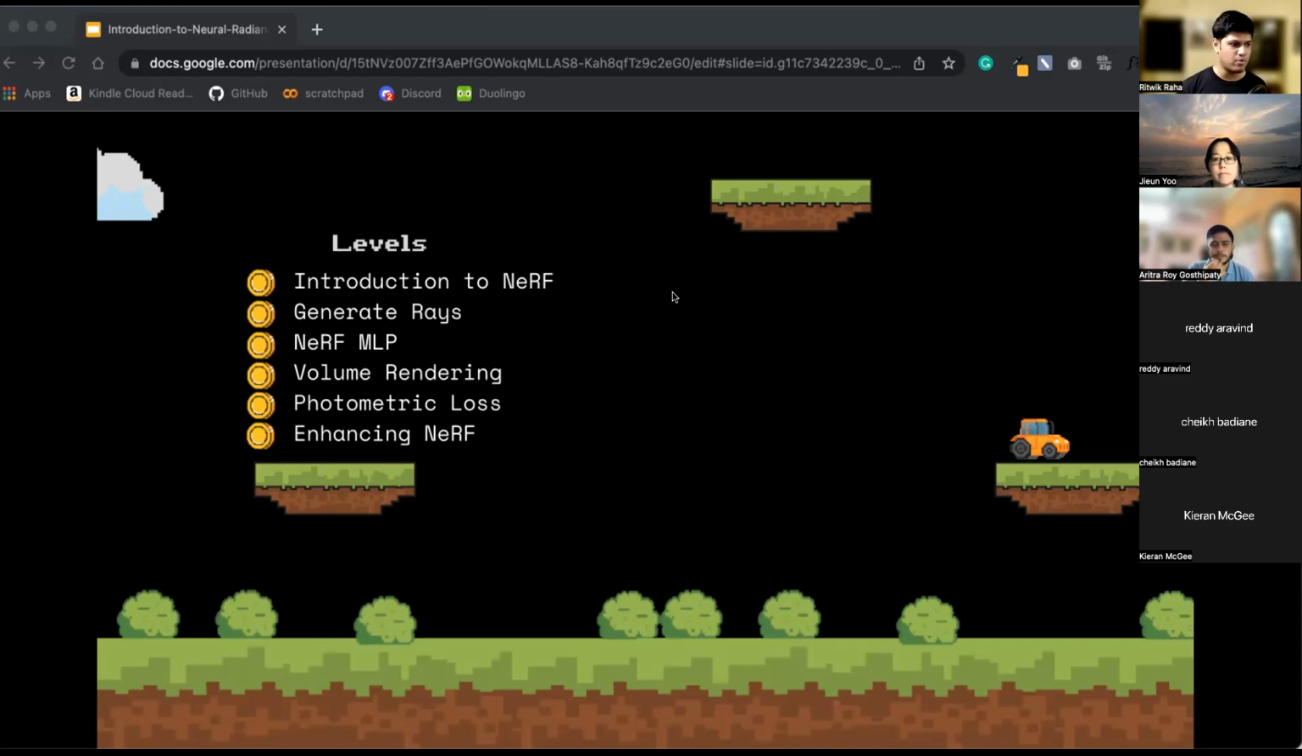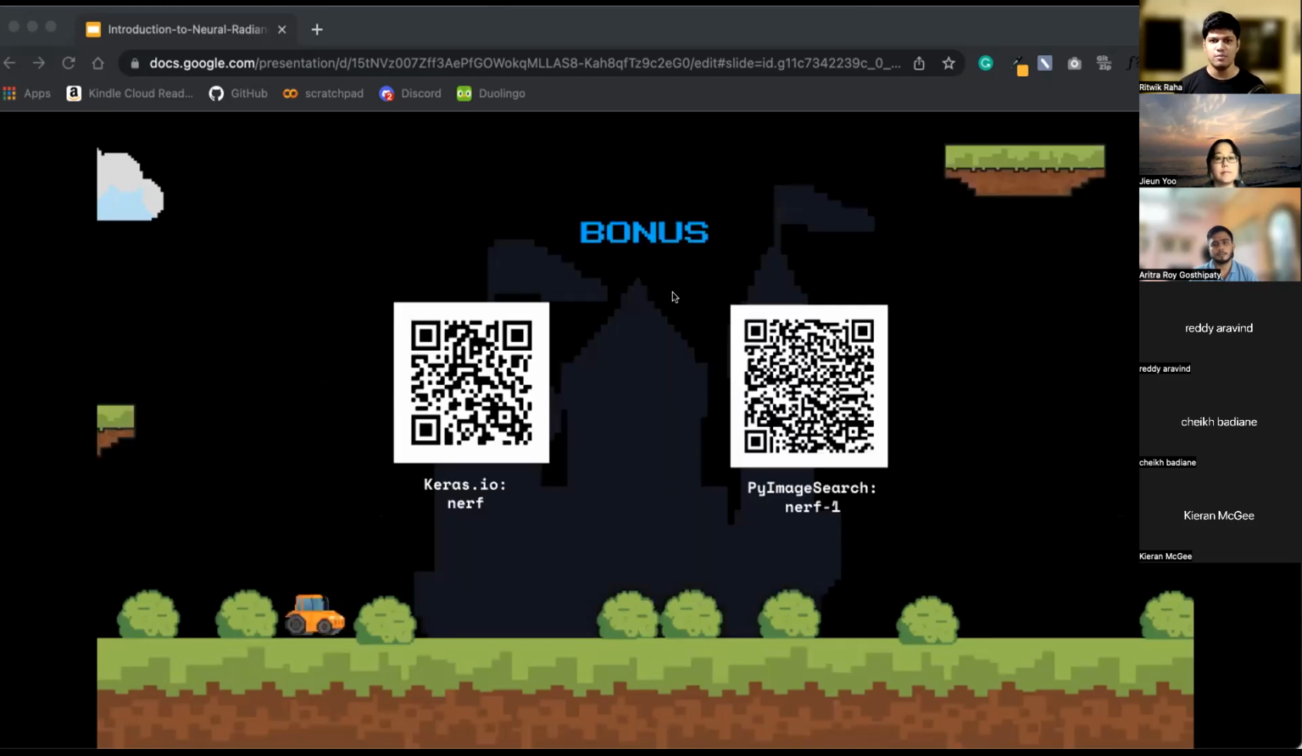So we looked at the initial problem statement of NeRF and then understood generating rays that we need to achieve the final results. The NeRF MLP, which is the only deep learning part in it. We also understood the math behind volume rendering, which is something that we use after the MLP has given us predictions. We understood the loss function that drives this entire machine. And finally, we looked at some methods that the author proposed to enhance NeRF. However, in the interest of time, we could not give a complete code walkthrough of this entire process. But we do have some bonus links for you.